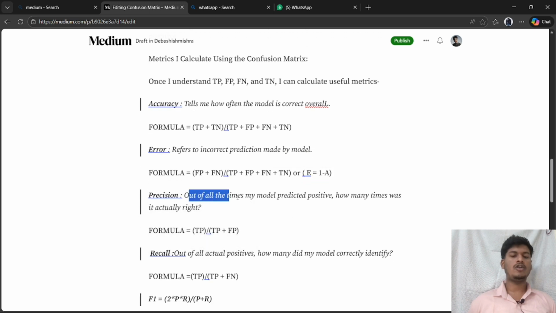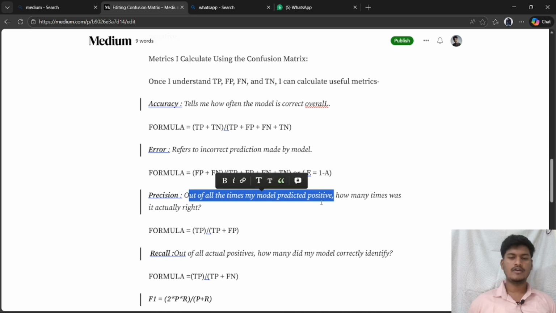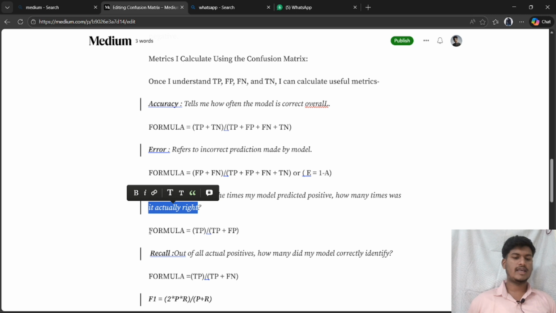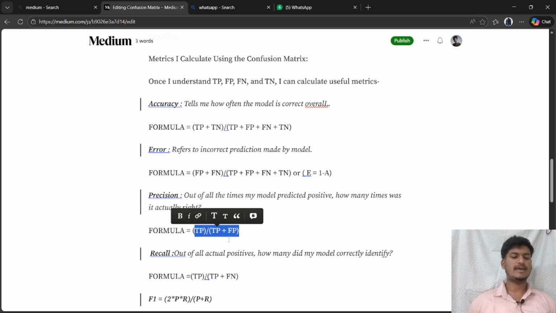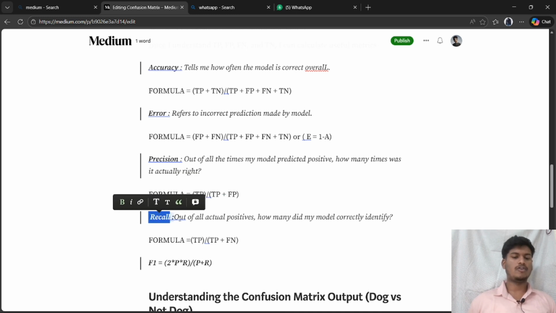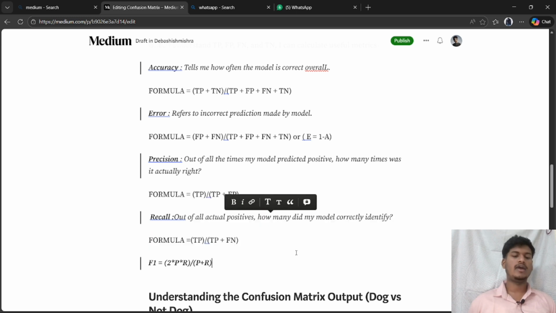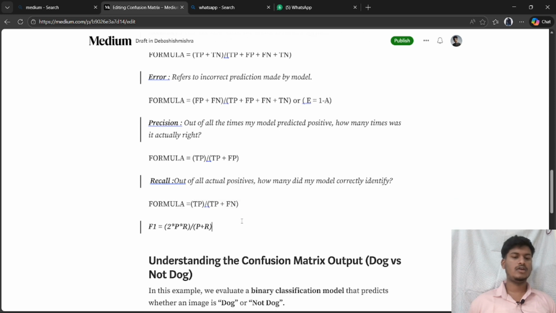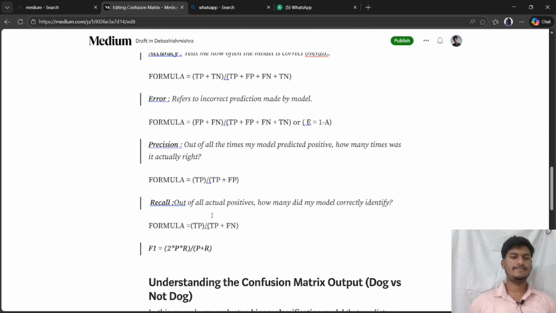Precision: out of all the times my model predicted positive, how many times was it actually right? It can be found by the formula TP upon TP plus FP. And the next formula is recall: out of all the actual positives, how many did my model correctly identify? And the formula is TP upon TP plus FN. And the formula of F1 is 2 cross P cross R divided by P plus R.